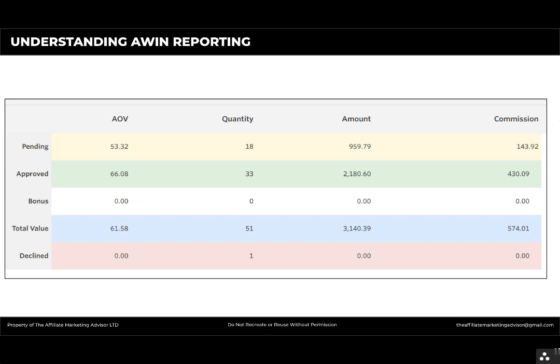Before we go on to the reports themselves, just a tip on understanding how AWIN reporting works. The yellow line for pending just means that that sale hasn't been validated yet. Approved means a sale has been validated.